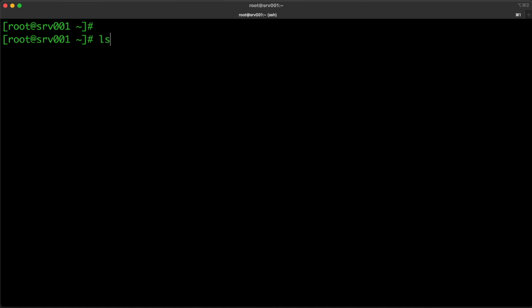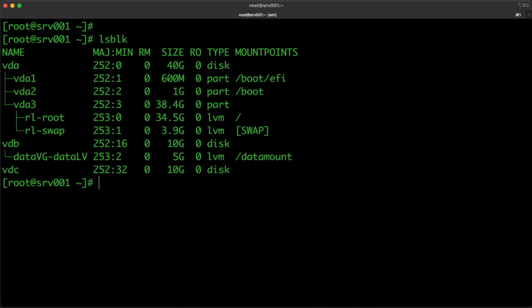So first, let's check what's mounted. What are the disks that are mounted? VDA, which has some partitions on that. Then VDB, that has a data VG, which is a volume group, and a logical volume of the size 5 GB, mounted on /data mount. But we have VDC, which is a 10 GB disk that is available for use.